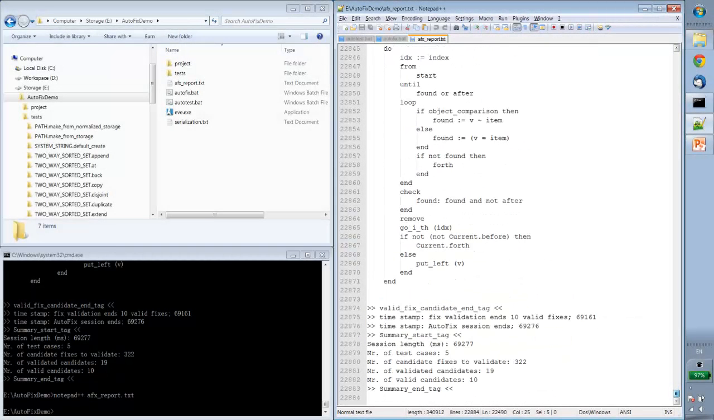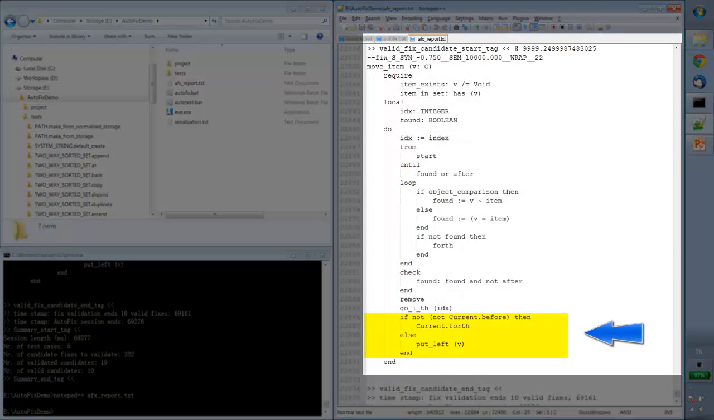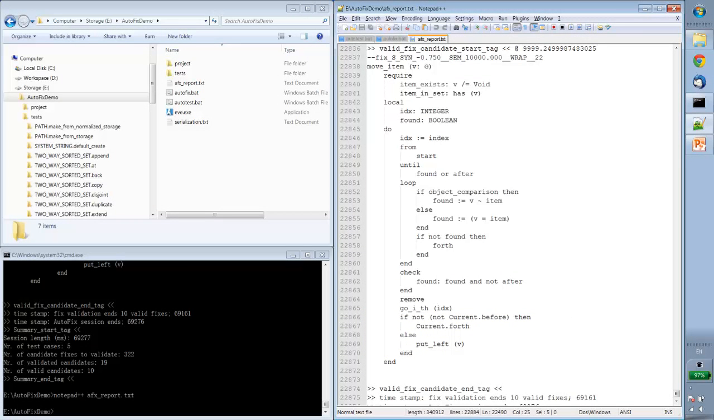For an example of a valid but not proper fix, let's look at the last valid fix. With this fix, the feature doesn't call put left at all if before is true. Such a fix surely avoids the failure we had before, but it also introduces a new fault by not putting the element v back into the set. AutoFix automatically orders the valid fixes so that the better ones appear on the top of the list. Then the programmer decides in the end which one, if any, to apply.